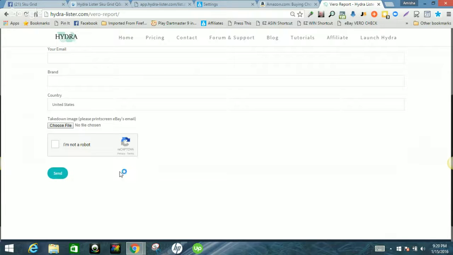and you hit send. And when that information is sent to Hydra, the developers go and manually add that company into a database behind the scenes to prevent you and other users in the future from listing from that company again, because obviously this company has employees that go looking for their brand being listed on eBay, and they flag accounts. So that's how Hydra protects you.